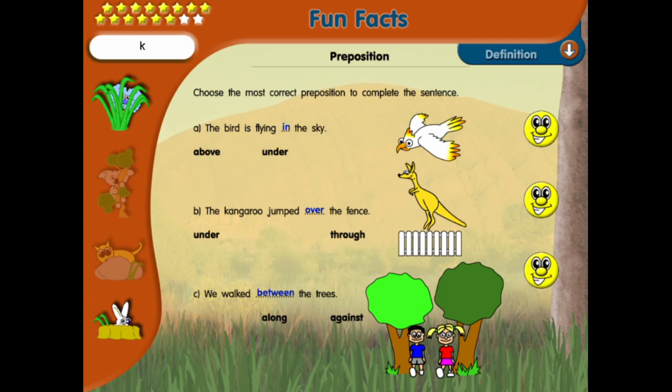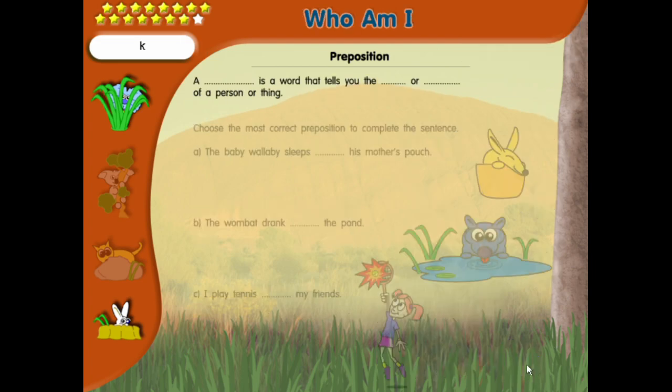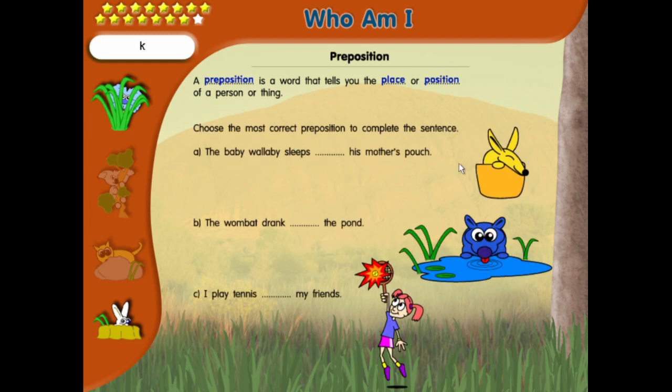We walked between the trees. Who am I? Complete the definition. Preposition. Place. A preposition is a word that tells you the place or position of a person or thing. Choose the most correct preposition to complete the sentence. Inside. The baby wallaby sleeps inside his mother's pouch. From. The wombat drank from the pond. Against. I play tennis against my friends.